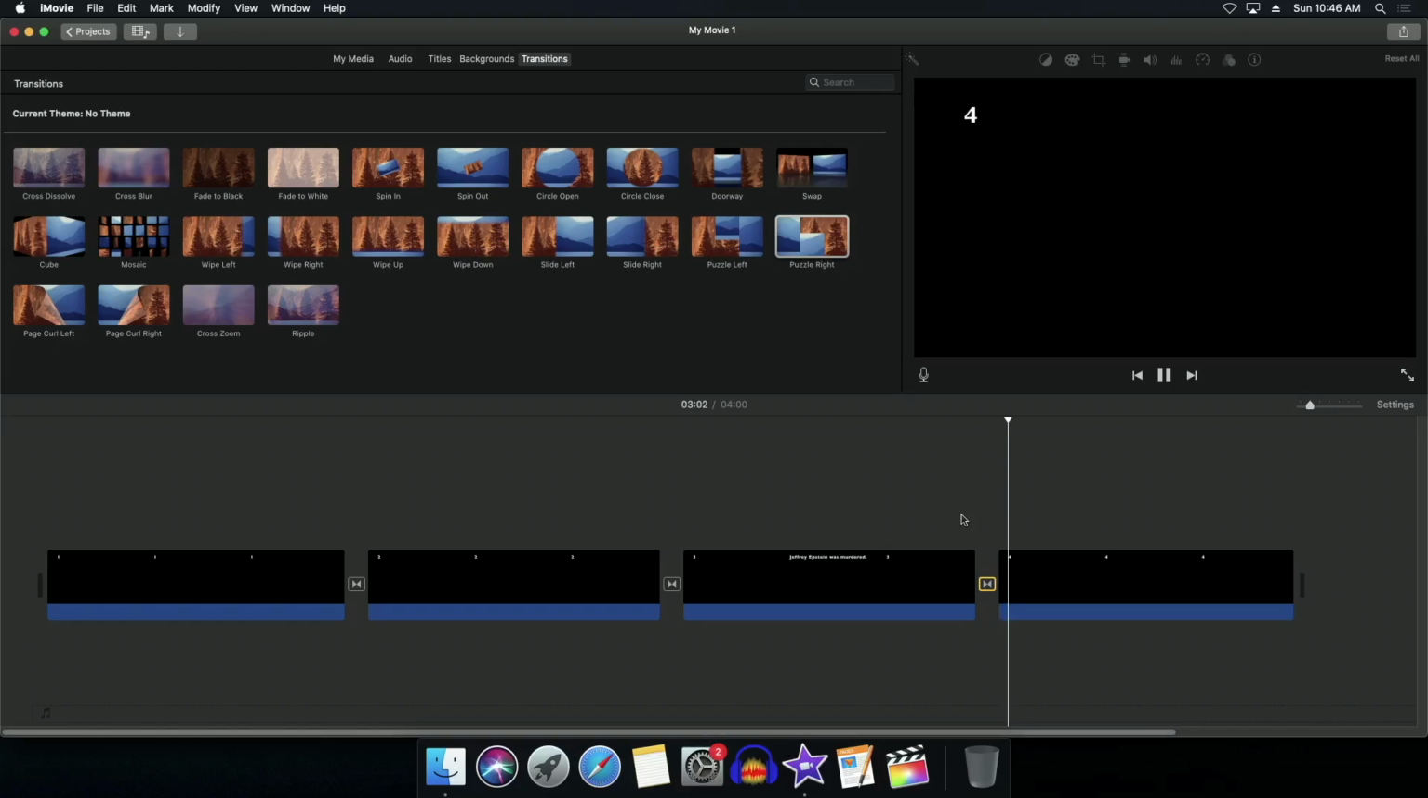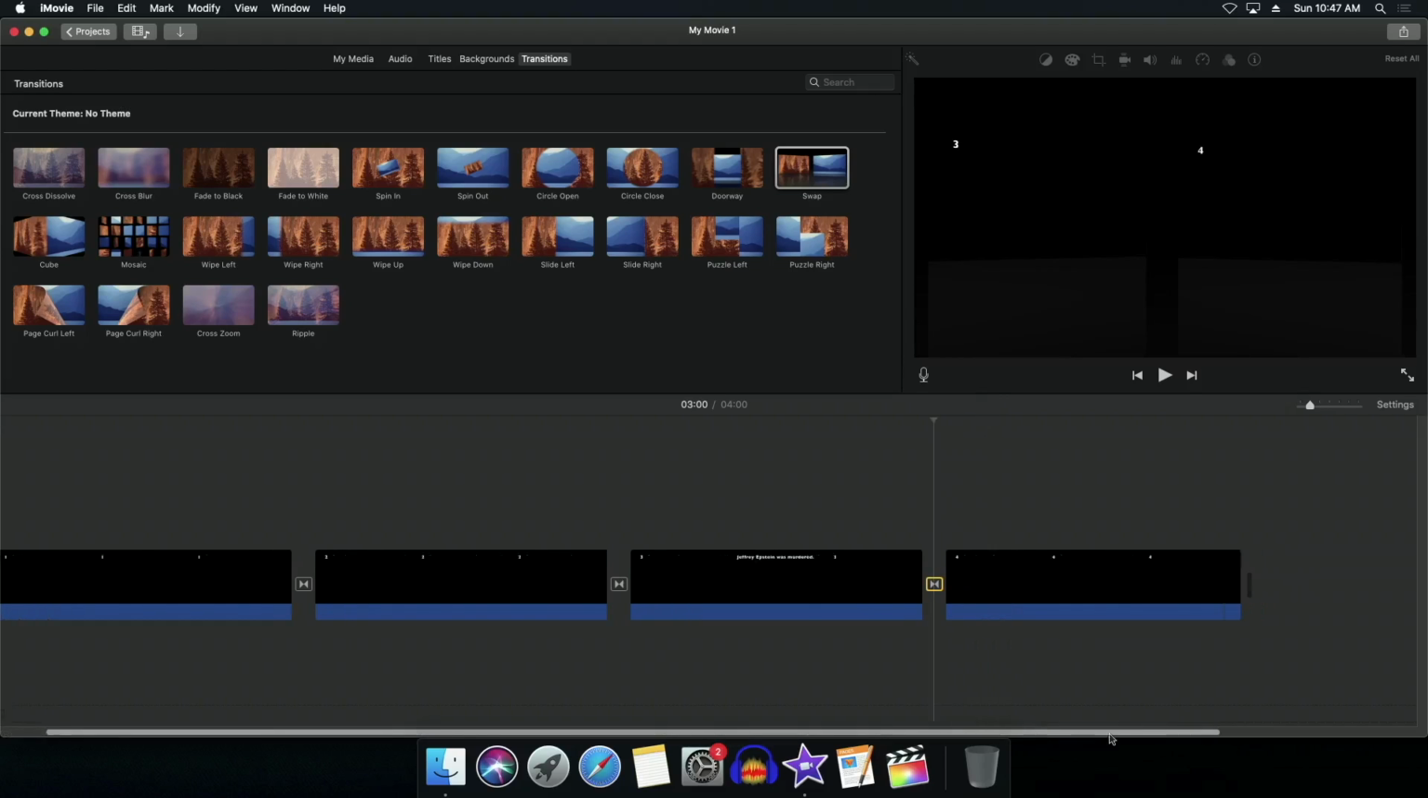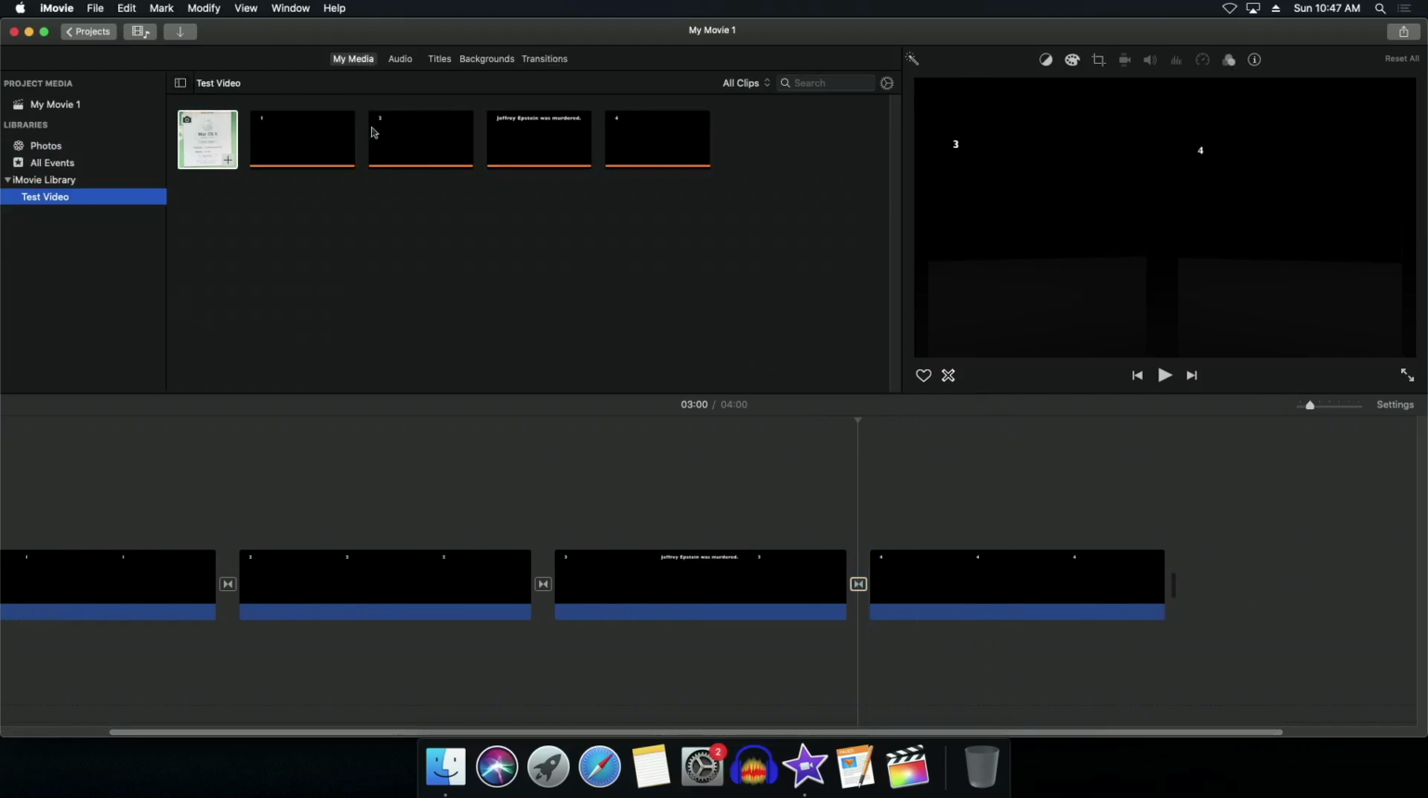On the video transition, have it highlighted, hit backspace or delete, and I can delete the transitions. Only backspace apparently doesn't work, so yeah. It works something different, it actually will work better.